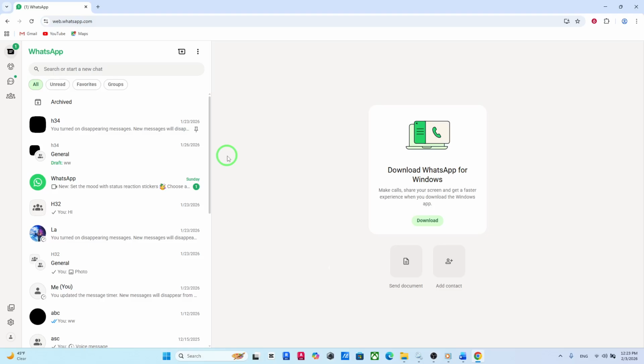And that's all it takes. In just a few quick steps, open WhatsApp Web, right-click on the community group you want, and choose Unpin Chat. You've successfully unpinned your community group.